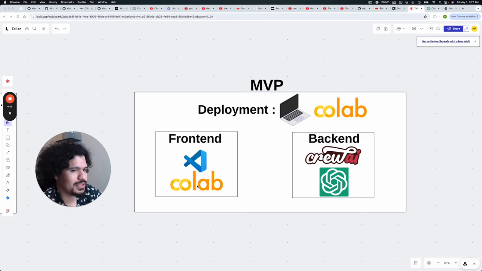Because you're just running the program on VS Code or on Google Colab, anytime you want to interact with your CrewAI project, you're just using that for your front end. Now, that's not considered an actual front end, but currently, because you're just running the program, that is the only way you're able to interact with the application.